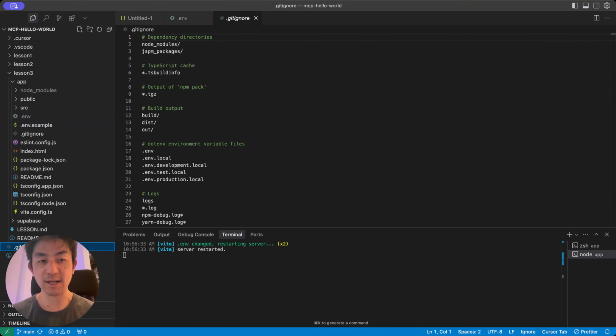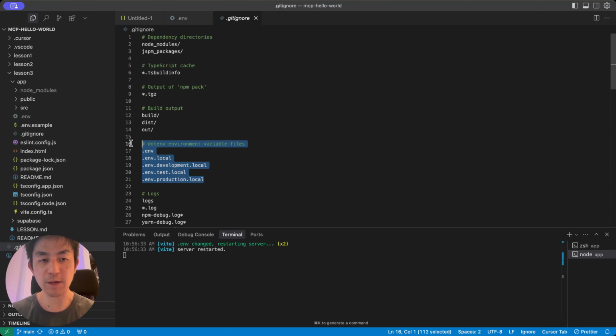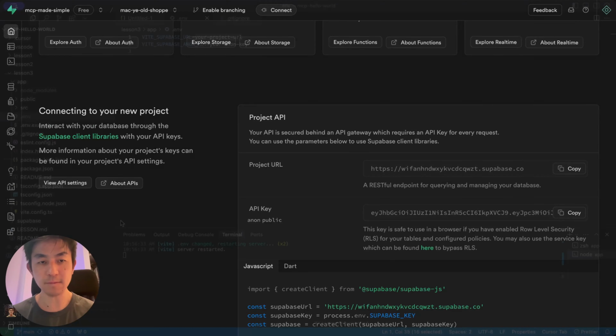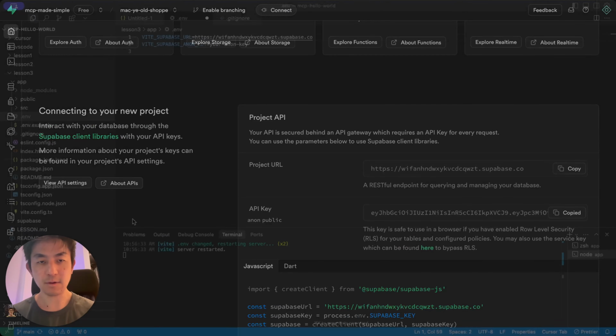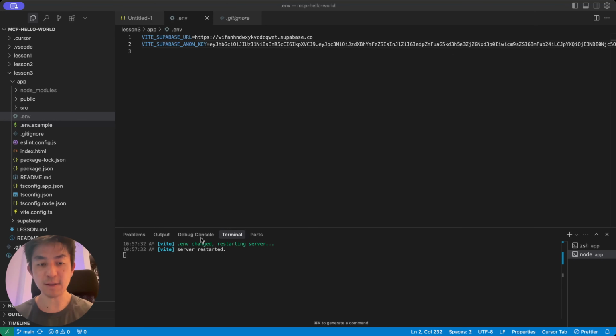The reason for that is that you can see in your git ignore file, there's actually environment variable files that will be ignored and will never be committed into the repository. This is to keep your project safe. You should never reveal these to anyone. Anyway, back to env, like I said, you want to copy the two values that you had in Supabase. So project URL will go into project URL, and then the API key will likewise go into the API key. Now you save it, that will work.